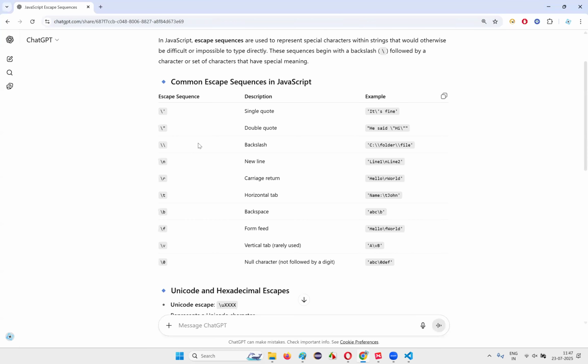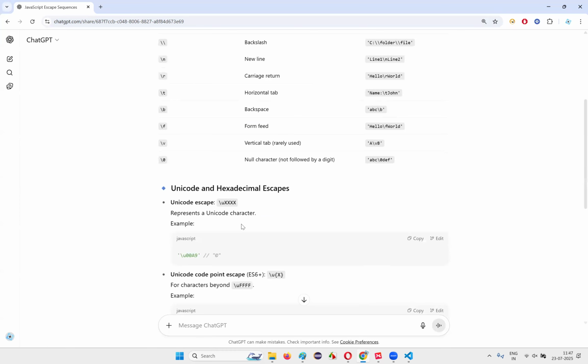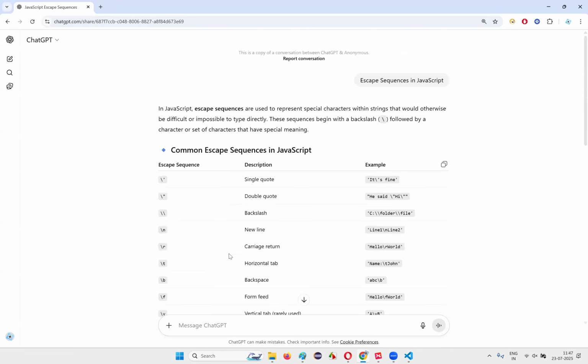Apart from that, we have remaining escape sequences like carriage return, slash r, and backspace, slash b. If you want to represent this kind of stuff in the literals, you can go with this. Slash f for form feed, slash v for vertical tab, null character slash zero, and many other things. Whatever I covered is more than enough.